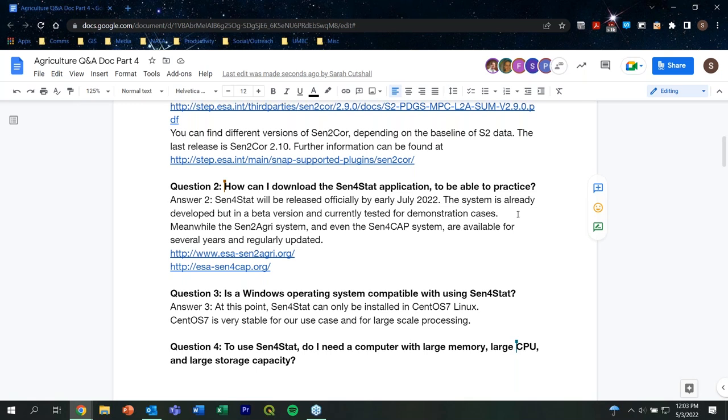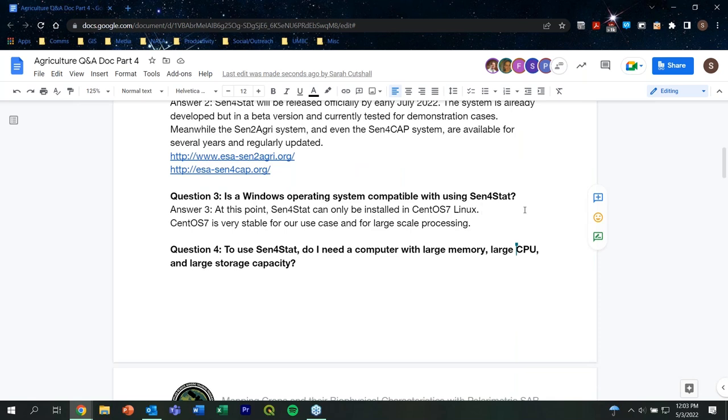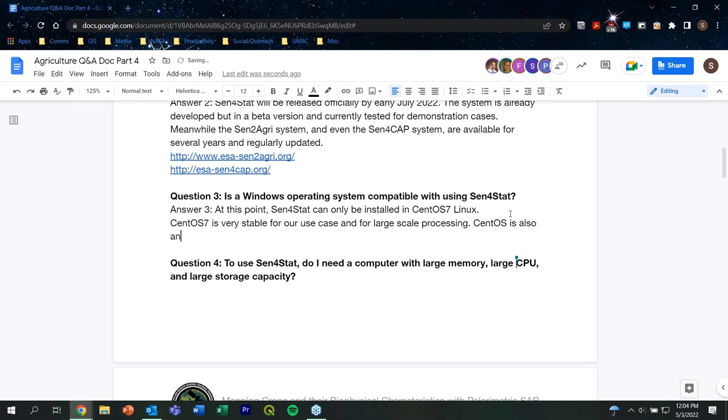Thank you. Question number three, is a Windows operating system compatible with using Sen4Stat? Unfortunately, at this point, Sen4Stat can only be installed in CentOS 7, which is a Linux operating system. This is because CentOS 7 is very stable and very compatible with large-scale processing. And also, this is open source software, like Sen4Stat is, and the intention was to remain in an open source system. Maybe in the future, it will be translated into a Windows version, but this is not foreseen today.